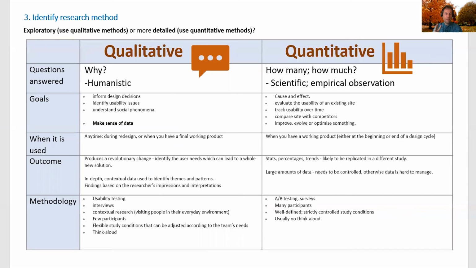Okay, step 3 in the 6 steps. Step 3, now you want to identify your research methods. Here I'm going to talk about qualitative and quantitative. So qualitative will answer the question of why. It is a humanistic approach. It makes sense of the data. And here I've listed when it is best used, outcome, and specific methods.